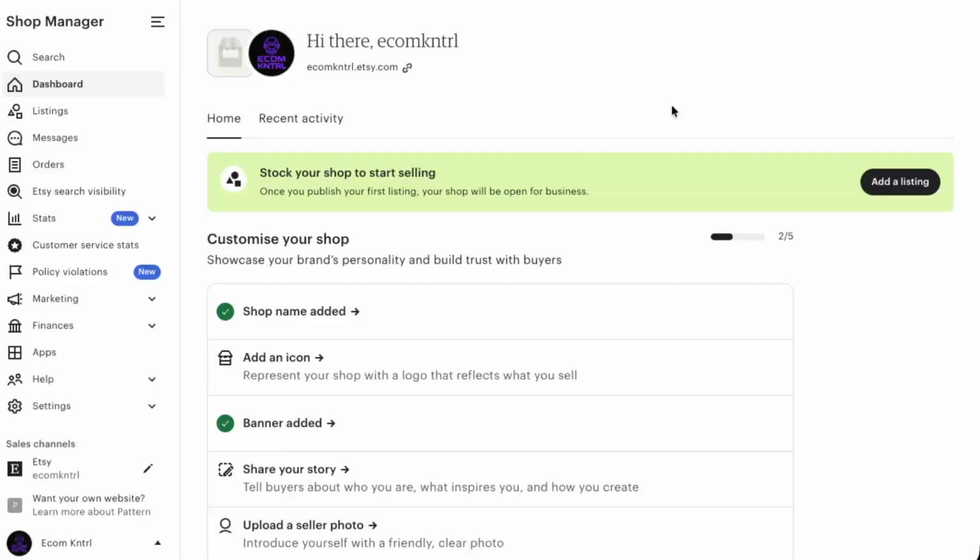Let's start by heading to your Etsy Shop Manager dashboard. Make sure you're logged into your Etsy account, then go to your Shop Manager. This is your main control center, where you manage orders, listings, and of course, your shop appearance. Give the page a moment to load so everything shows up properly.